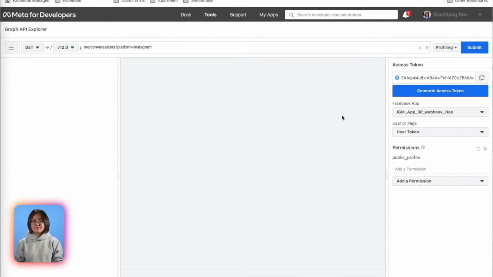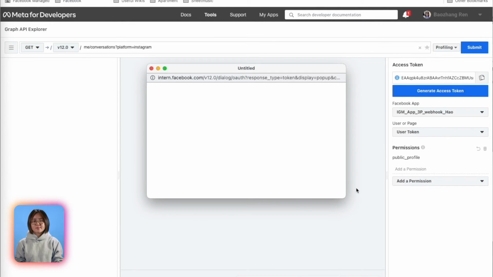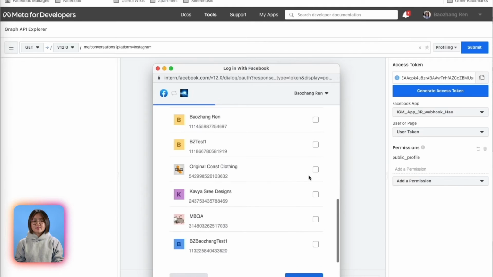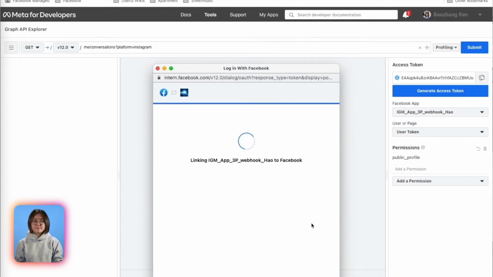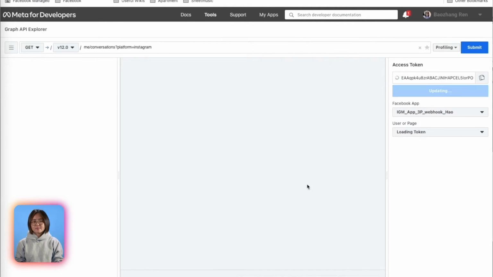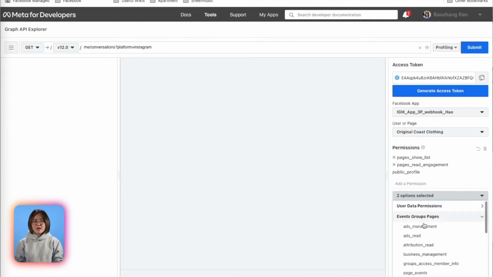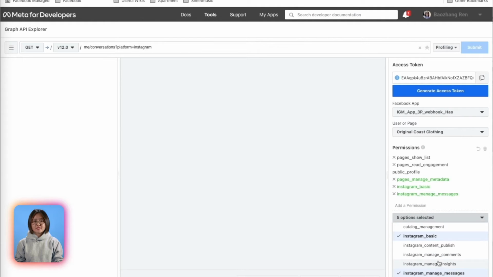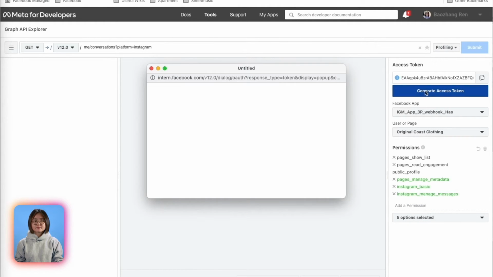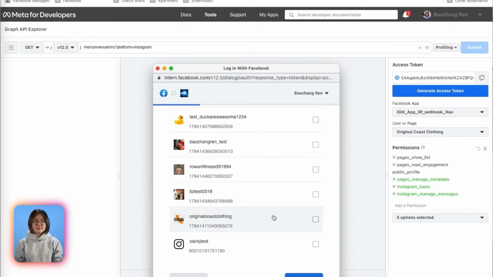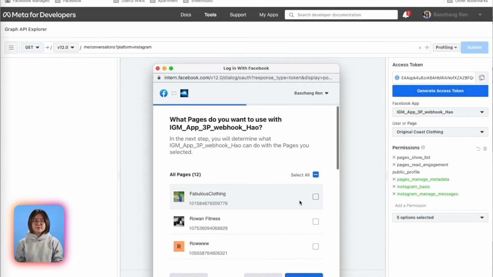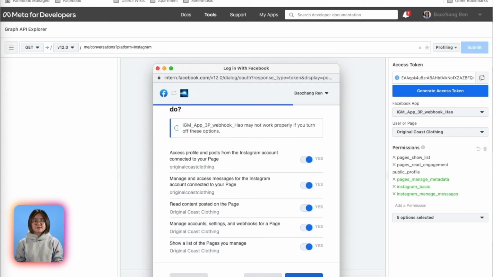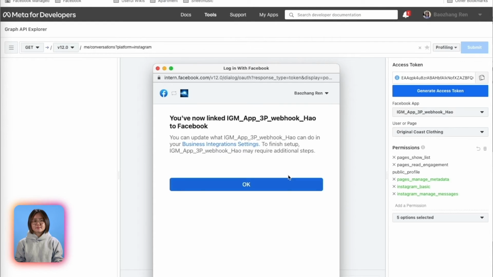Once that is done, provide access to the three permissions again: Pages Manage Metadata, Instagram Basic, Instagram Manage Messages. After you specify the permissions, connect the Instagram account that you're building the app for. Capture the token so your app can use it in the next few steps.